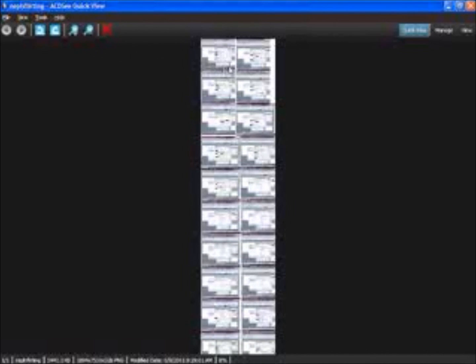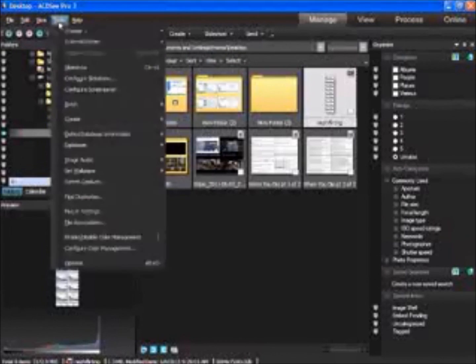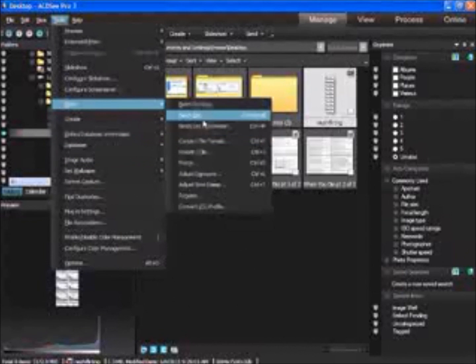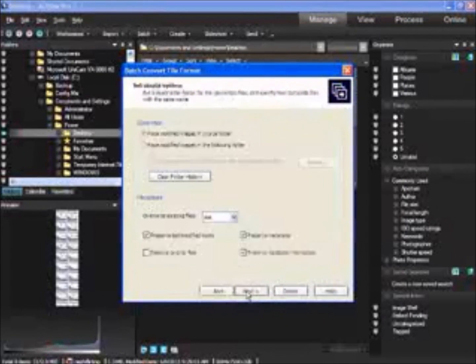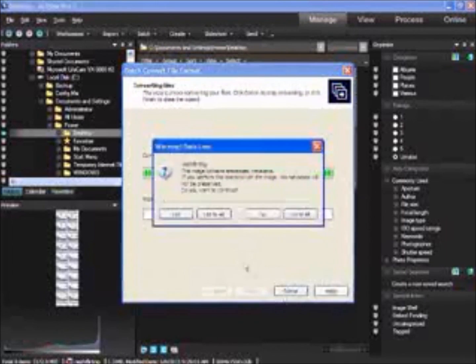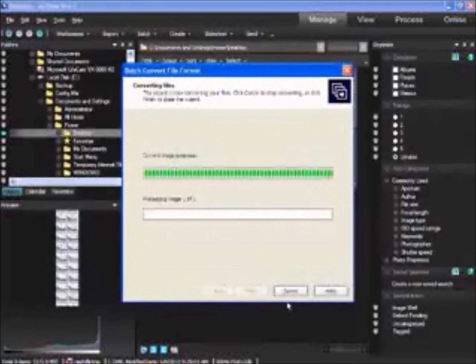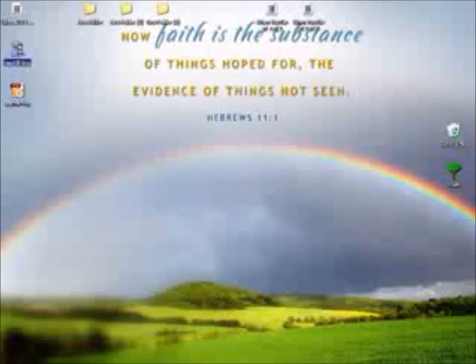and I'm opening this in ACDSee Pro, and I'm going to select that picture, and I'm going to say Tools and Batch. Let's see, Convert File Format. I'm going to choose Windows Bitmap. I'm going to convert it to a bitmap file. Finish. Close that. Now here it is as a bitmap.